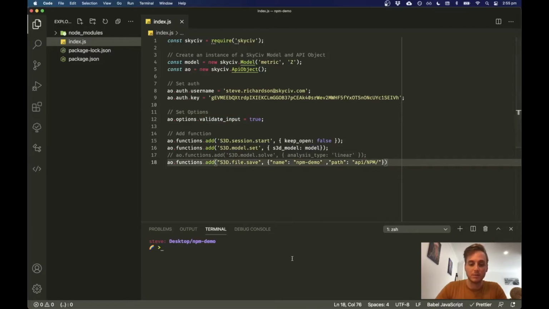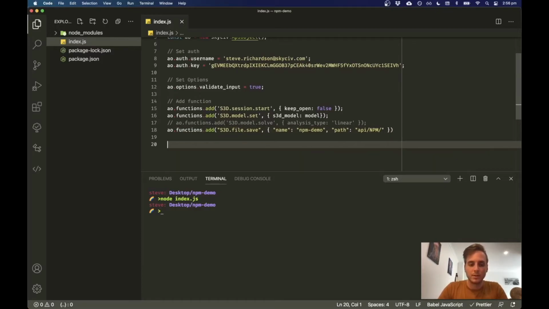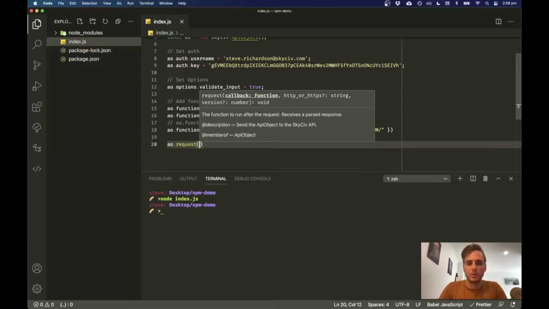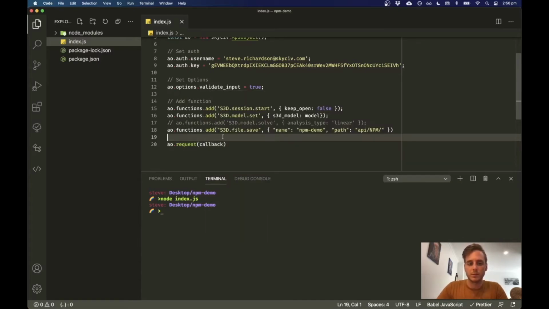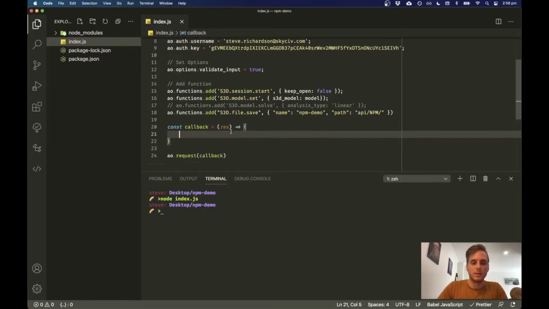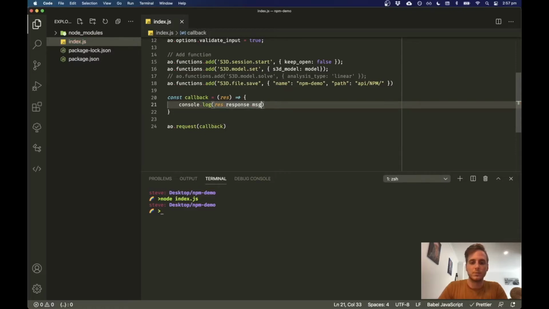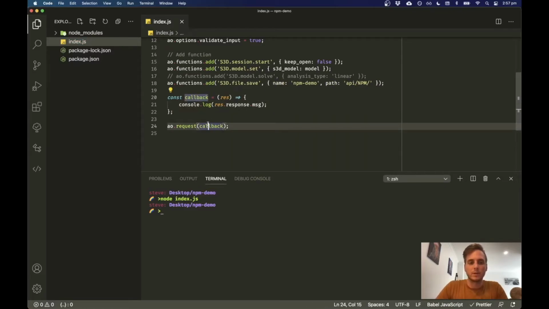I mean, we could run node now and just see what happens anyway. Now, obviously, that's not going to work because we haven't actually invoked the request. So we'll go ao.request and open. There's a callback function, what you want to do to handle the response, and there's some options there, which are optional, see by the question mark. But function, we need to include a callback, which let's just call it callback. And we'll say const callback using some ES6 syntax here is equal to takes the response, and then we can go console log res.response.message, and we pass this callback function in here.